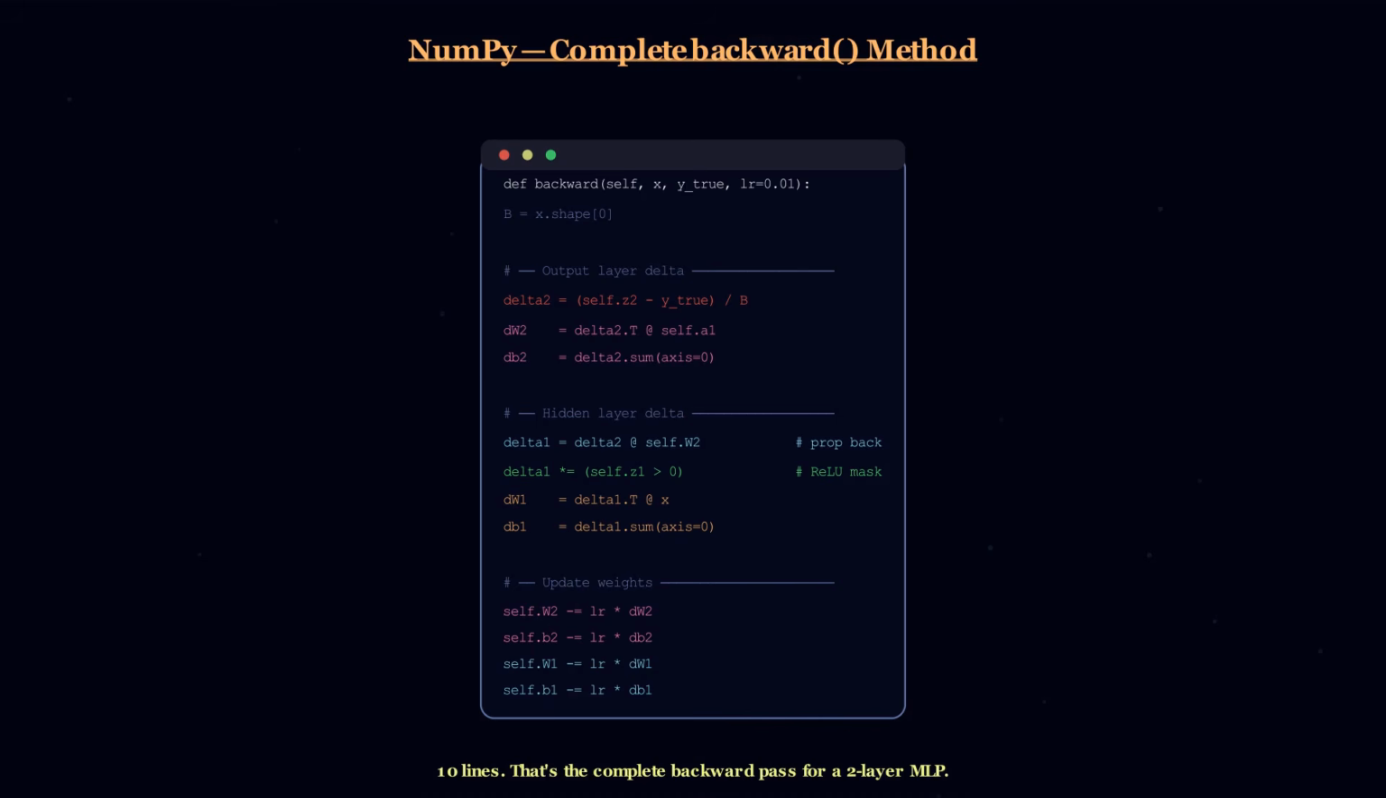To train, for each epoch, call forward of x, compute the loss, call backward of y true. The weights update automatically. Print the loss every 100 epochs to watch it decrease. How do you know your backprop is correct?